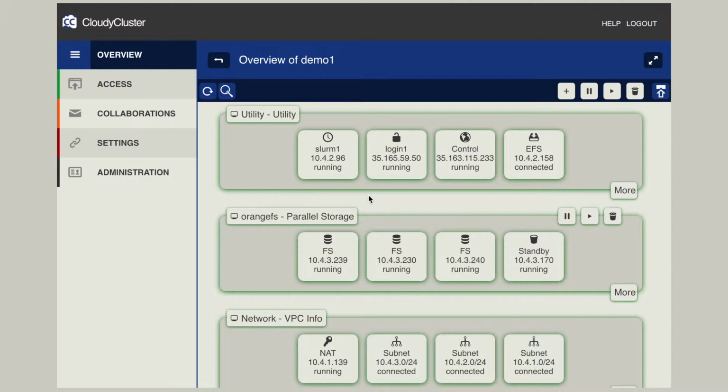So, I wanted to take a few minutes and demonstrate how to launch jobs inside of CloudyCluster. We've got a standard CloudyCluster installation here with OrangeFS as the parallel file system, and as you can see, everything is up and running. We're going to use Slurm as the scheduler. We have EFS, but we'll be launching the jobs off of OrangeFS for this demonstration.